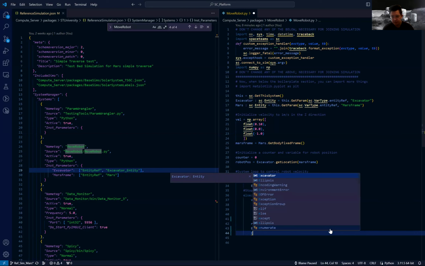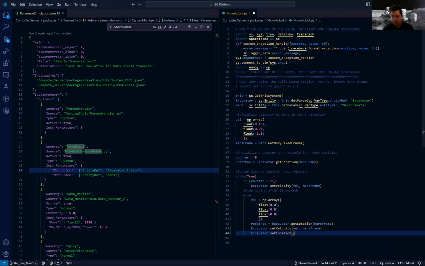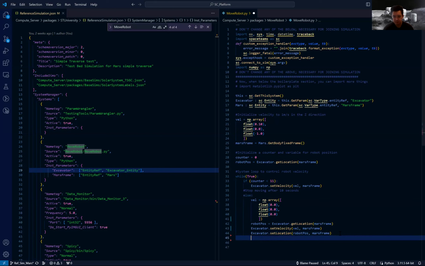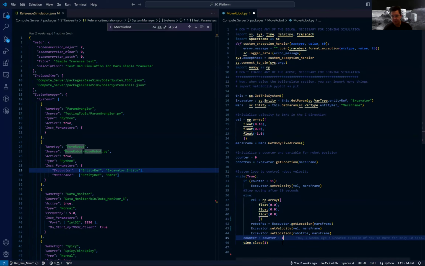And then last, let's do an excavator dot set location. And let's make sure it is in the right position. So we'll set it back to the last known position when we ordered it to stop moving. And last, let's do counter equals counter plus 1 so that our logic will work where things are happening. And to make sure it's in seconds, let's do time dot sleep 1. So this is a function that will only make our counter increment every second.